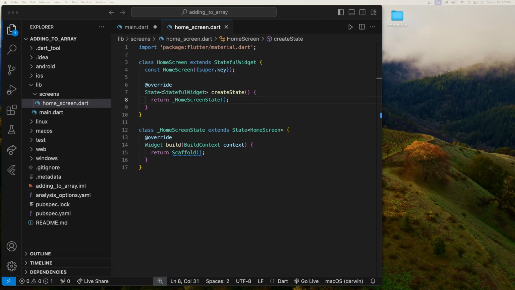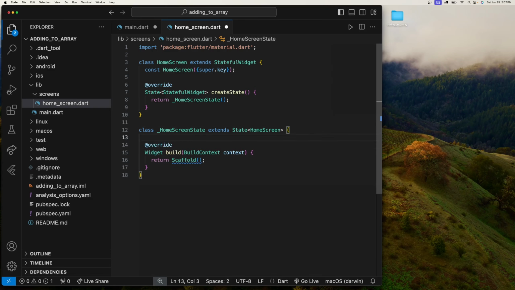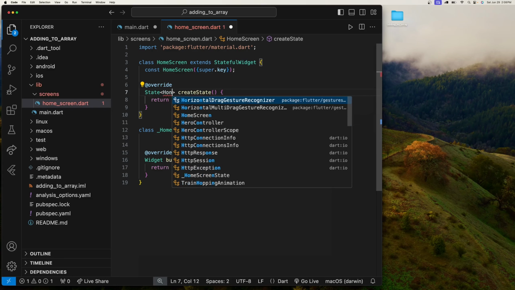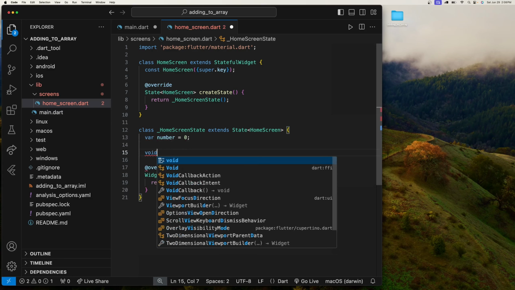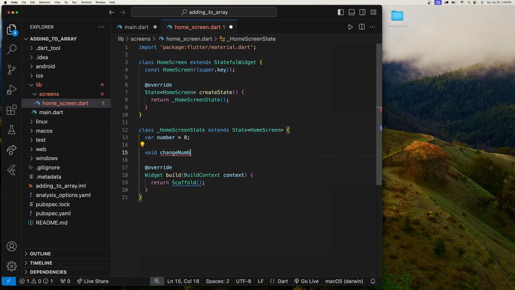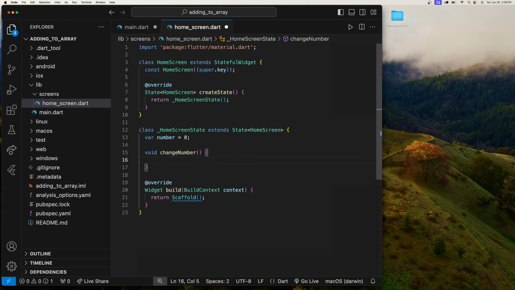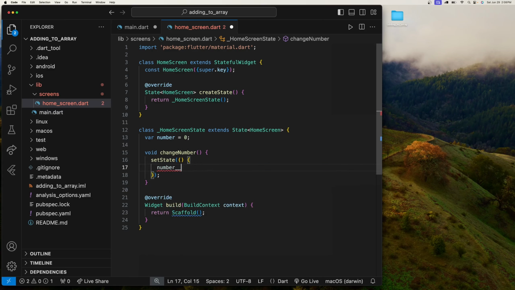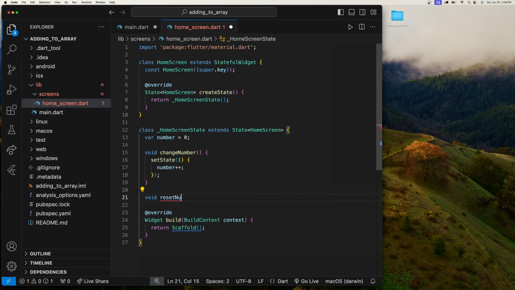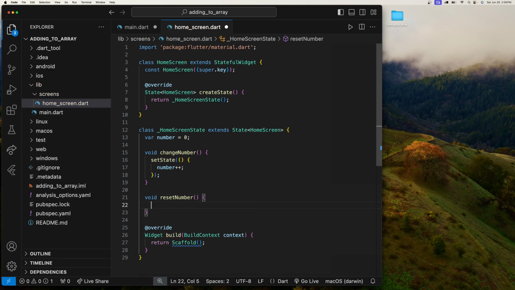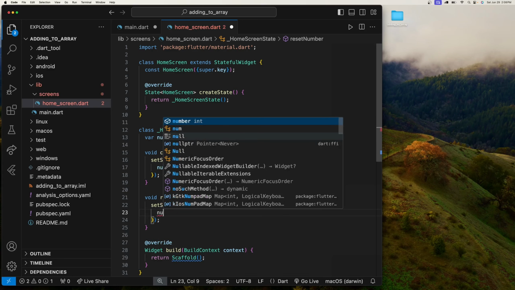And now we're going to set up some of the logic. Inside our second class, I'm just going to change this to HomeScreen. And here I will put a var number equal to 0, and void changeNumber. Let's make a function here, so whenever it's called, it will change the state of the number by incrementing it by 1. And I'm going to put another void resetNumber, so it will just reset the number all the way back to 0.